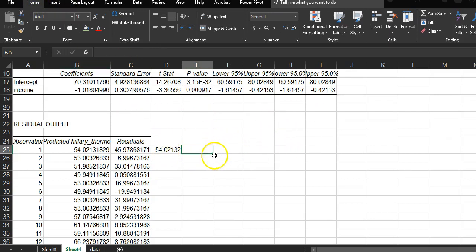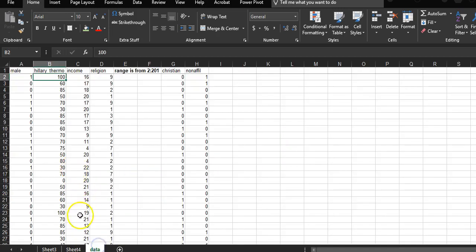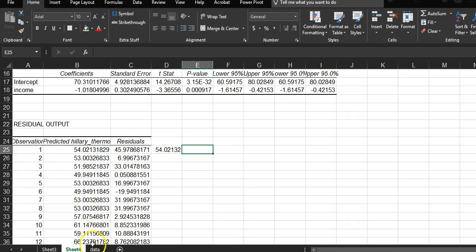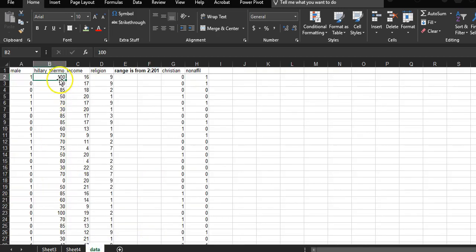So how do they get the residuals? What they did then is they said, okay, let's take a look at what they actually put. So let's go back to the data again. Observation number 1, see it's numbered here, right? Observation number 1 put 100% on the Hillary Clinton feeling thermometer.